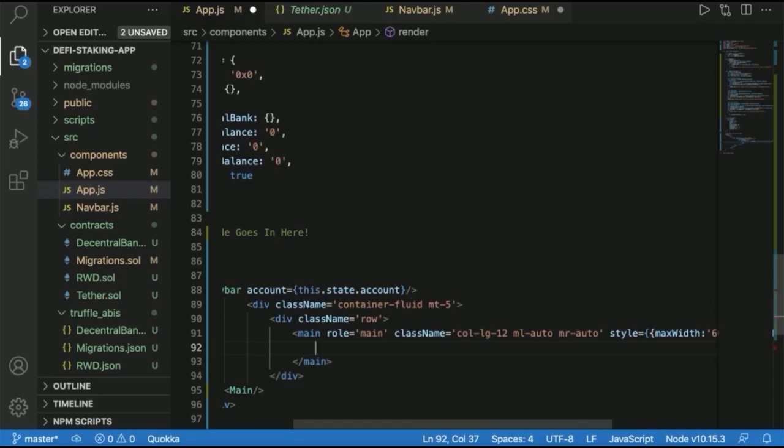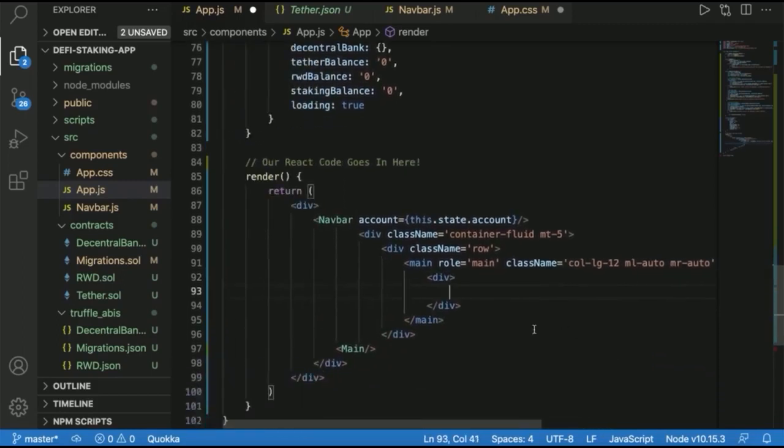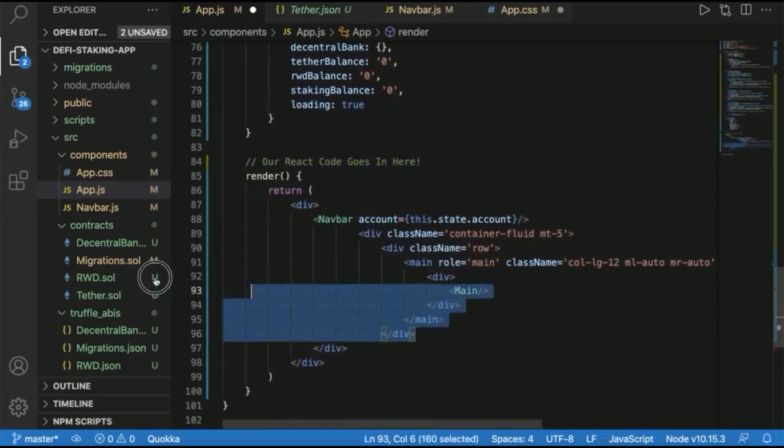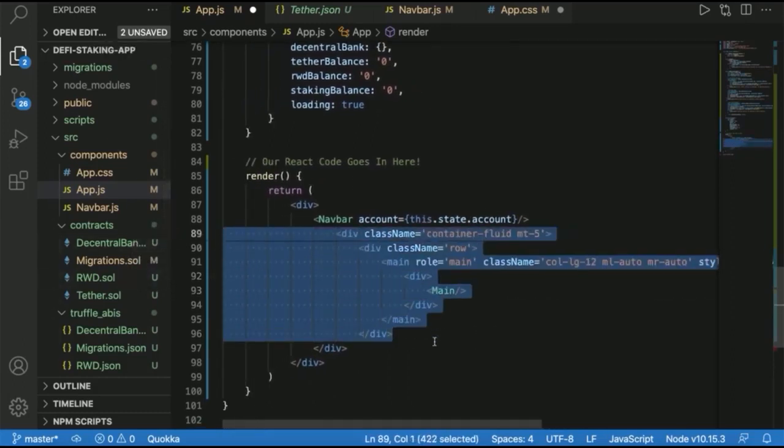And okay, in our main, we're going to create one more div. And what are we going to put in this div? Well, actually, we're going to move our main out of here. Oops. And we're going to put our main in here in the div, right? Because that's why we created this. So let me actually bring this down.